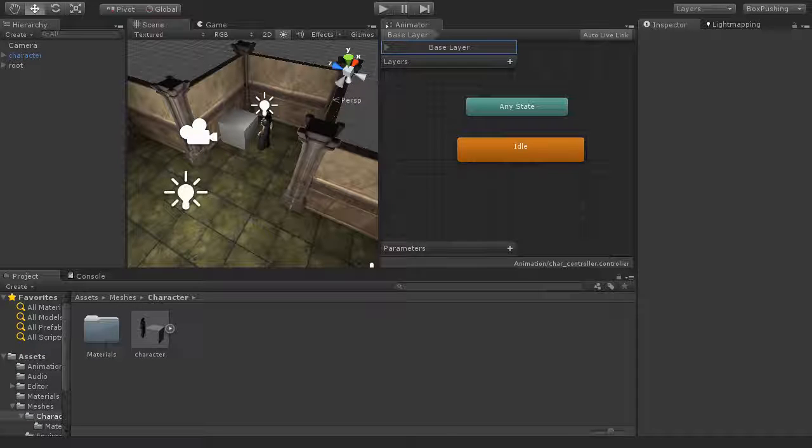In the preceding movie, we created an animator graph that would put our character into the idle animation state as soon as the game began. But of course, we don't want the character to remain in the idle state throughout the entirety of the game. They should change state to the walking and the pushing state depending on what's going on in the game. In other words, we need to change the state of the animation when certain conditions occur.